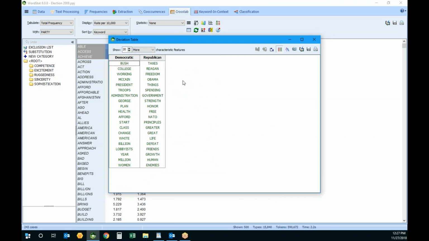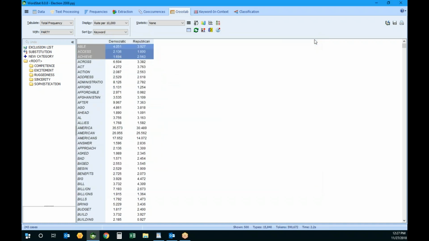Here the plus and minus will be less useful, so let's focus only on the plus. Those are the words used more often by Democrats. Those are the words used more often by Republicans. Now, this is the new graphics and the new features on the Crosstab page.